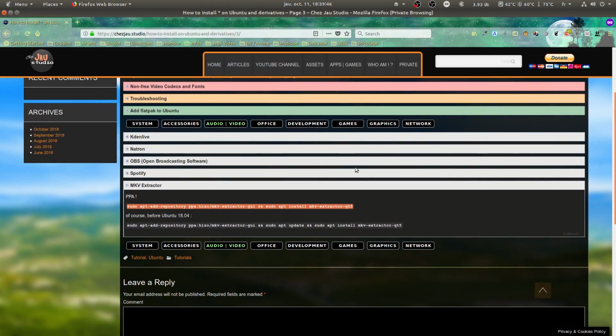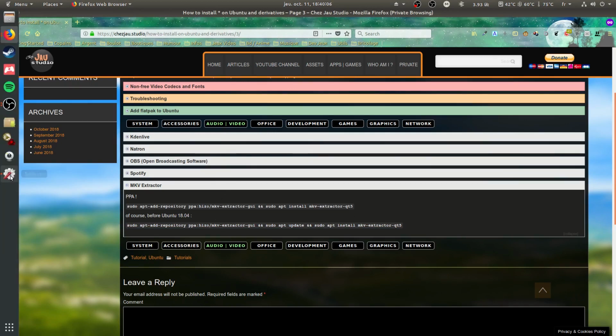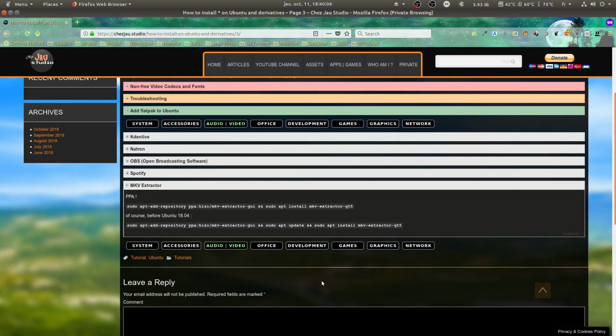As you can see, you just copy-paste in a terminal. Open the terminal, Control-Alt-T on Ubuntu, or terminal software, and just copy-paste it inside, press enter, enter password, and that's it. So you'll have the last MKV extractor. You can extract both audio and then use them as you want.